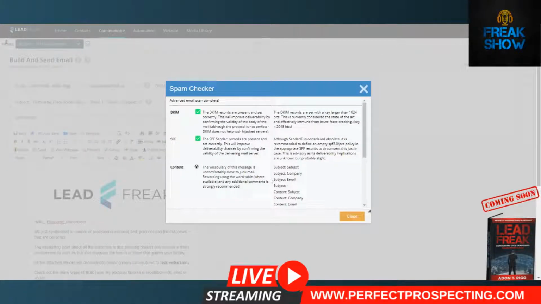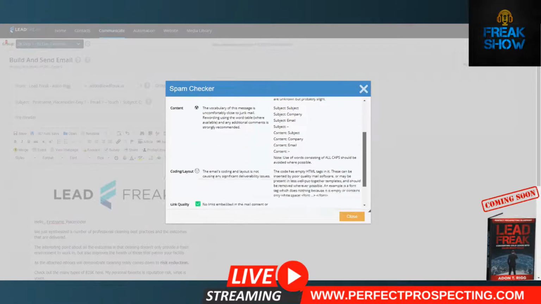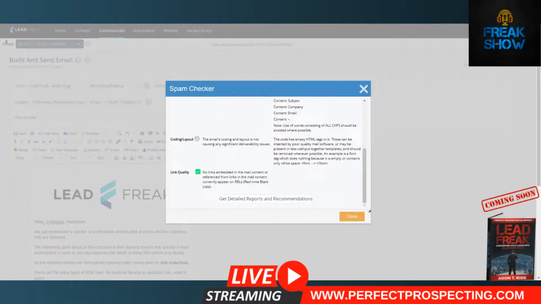So it's showing us that the advanced email scan is complete. DKIM, the records are present and set. SPF, we talked about that in previous segments. So now we're going to go down and look at link quality. Okay, so everything seems somewhat okay. It's going to take another few minutes to get a detailed report and recommendations.